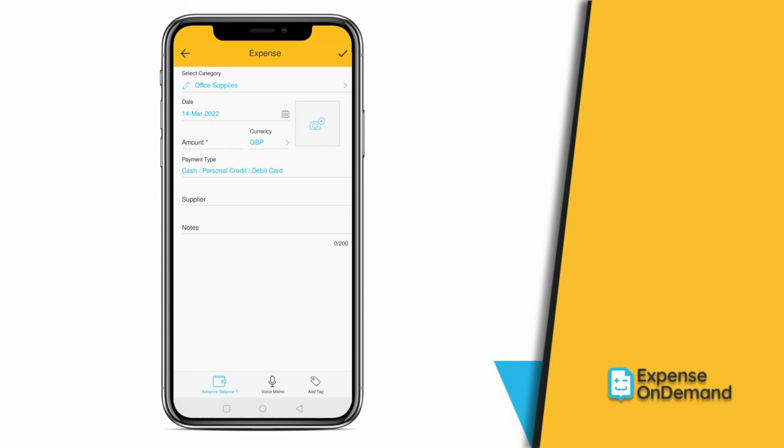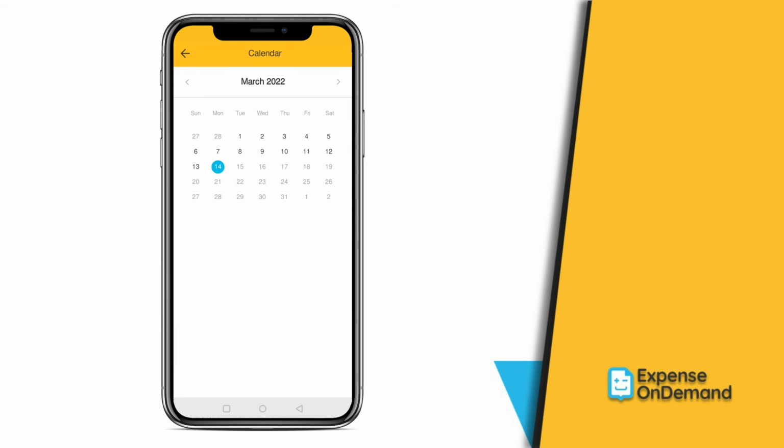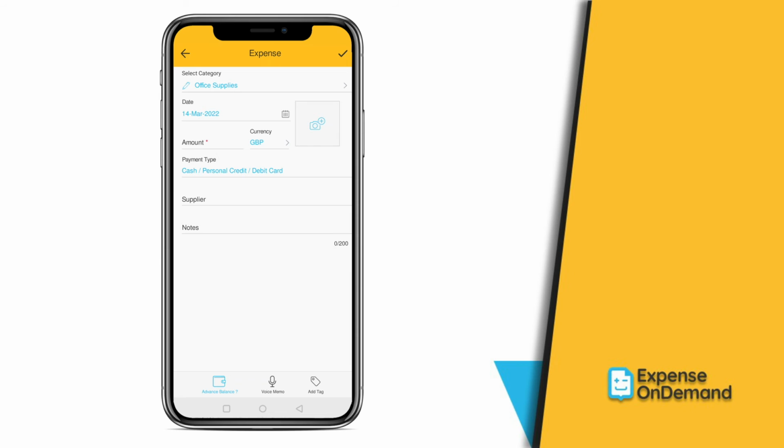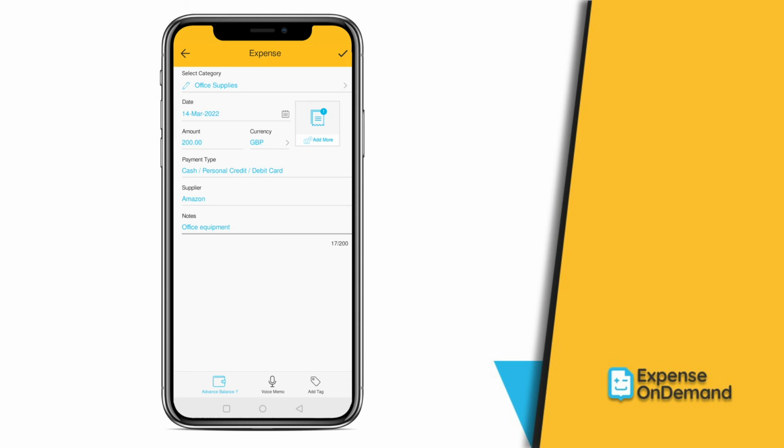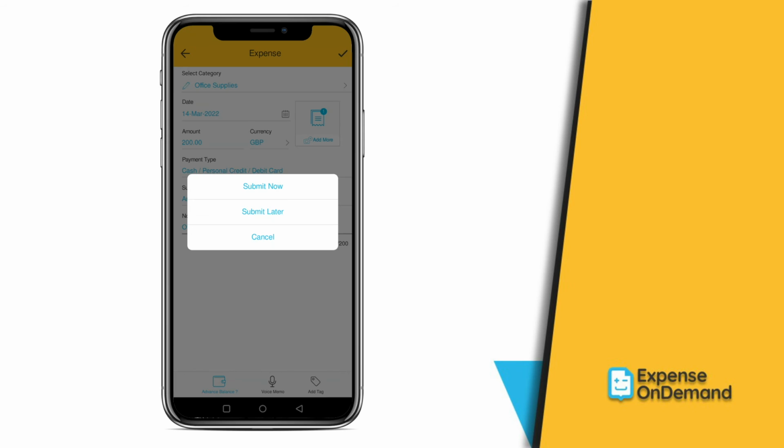Note, the date by default is set to today's date. If you wish to change the date, tap the calendar icon and select the relevant date. Enter the amount. Tap the receipt icon to add one or more receipts. After entering all the details, tap the Save button and either submit now or submit later or cancel it.